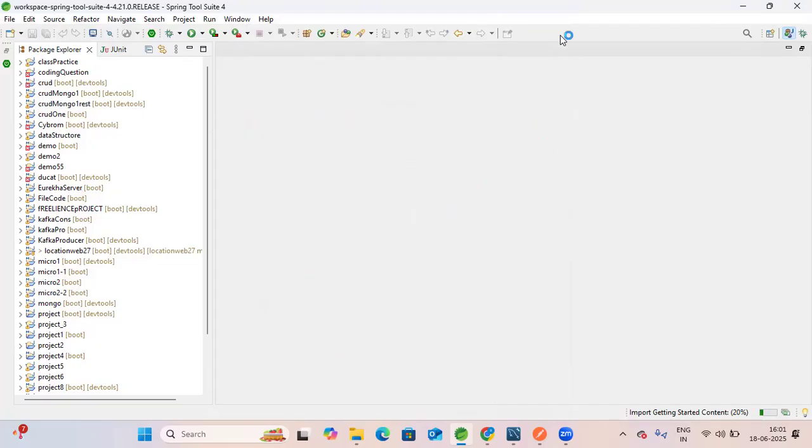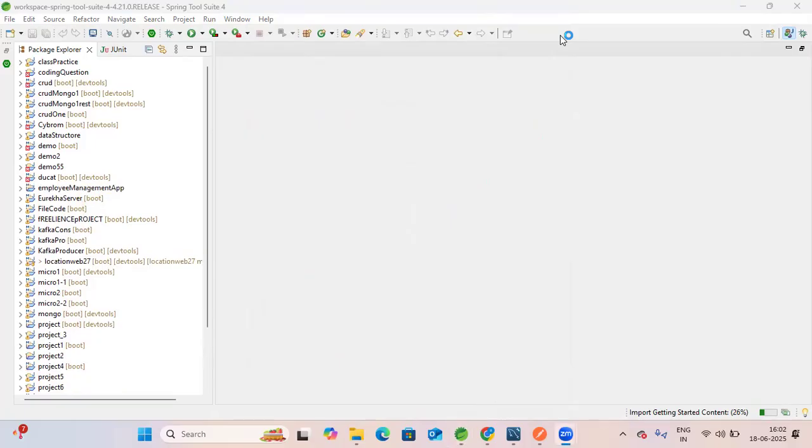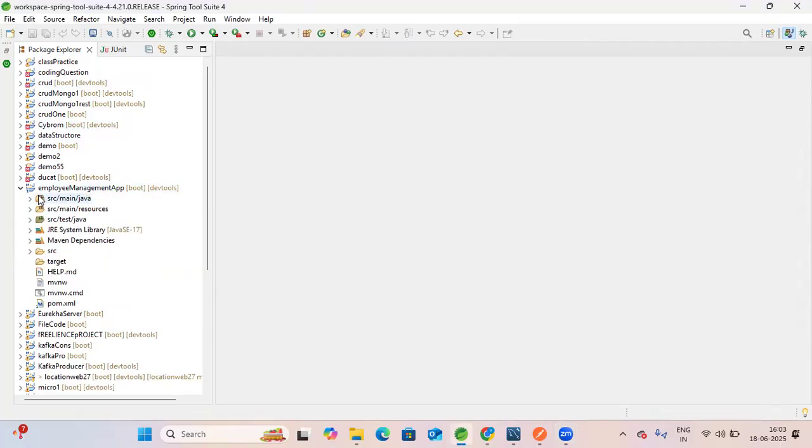Then wait for a few minutes. Our project will basically download all the dependencies. It will take 2 to 3 minutes. So all the dependencies have been downloaded. Let me open this now. That is the employee management app. Okay, so now we can see all the things have been downloaded here.